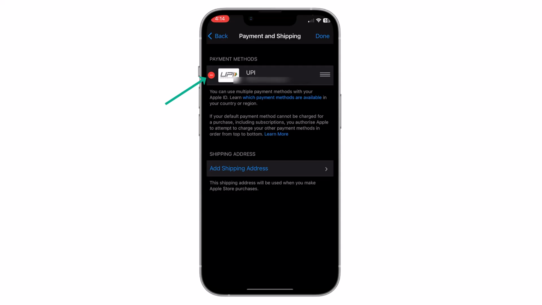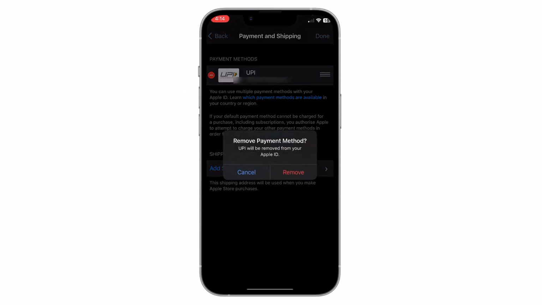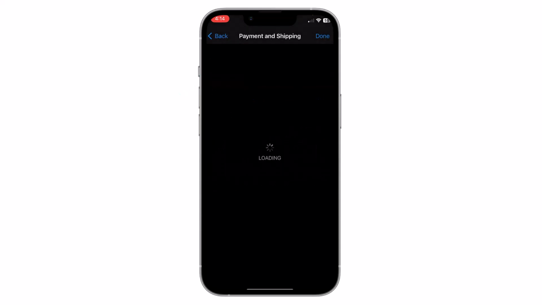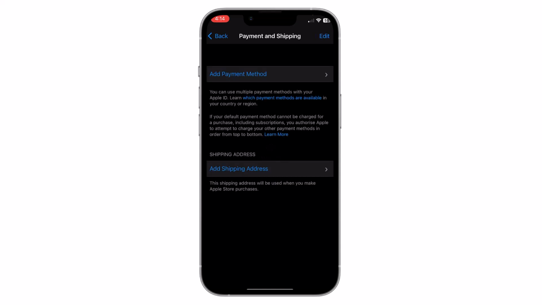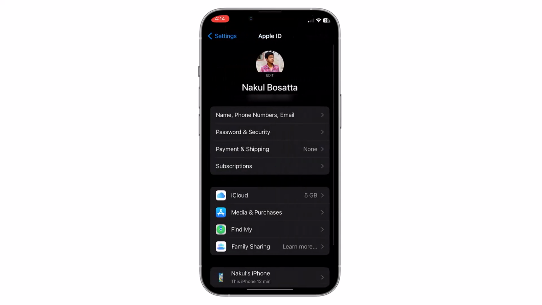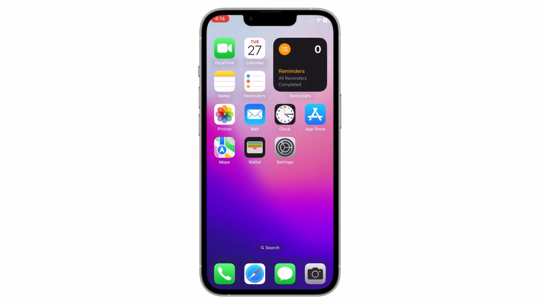If you want to remove this payment method, then you have to click on this edit, then click on this remove icon and then click on remove. Now your payment method is removed, and this is how you can add or remove payment method on your Apple ID.